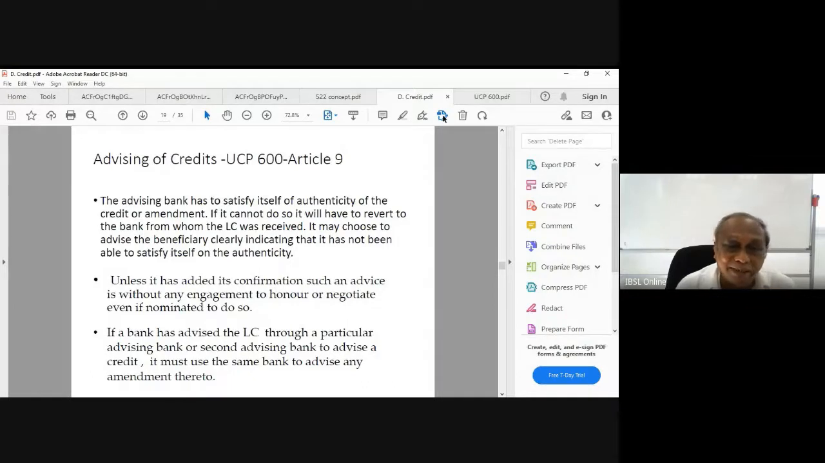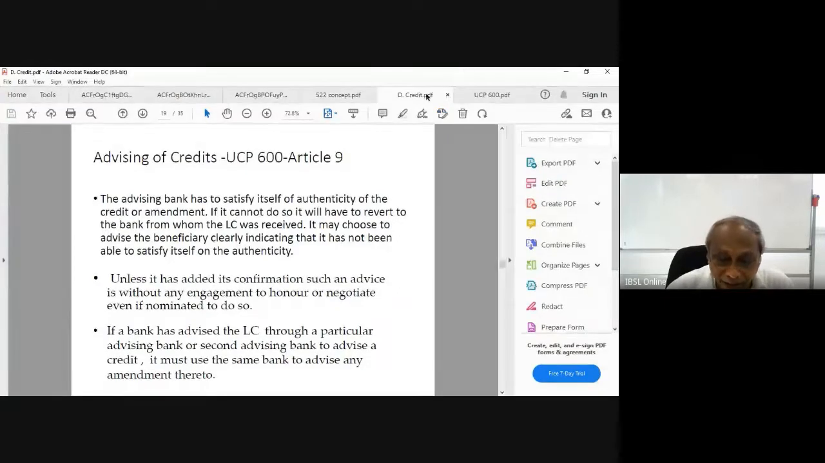So unless it has added its confirmation, such an advice is without any engagement to honor or negotiate, even if nominated to do so. If a bank has advised the LC through a particular advising bank or second advising bank, it must use the same bank to advise any amendments thereto. This is what I wanted to show you.